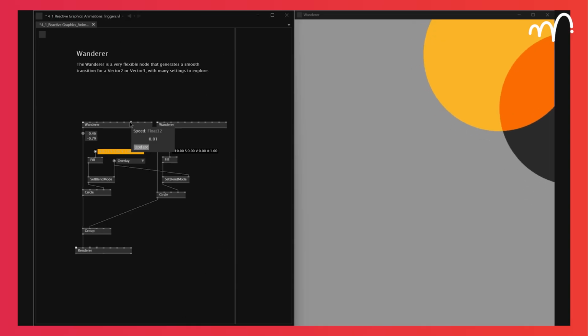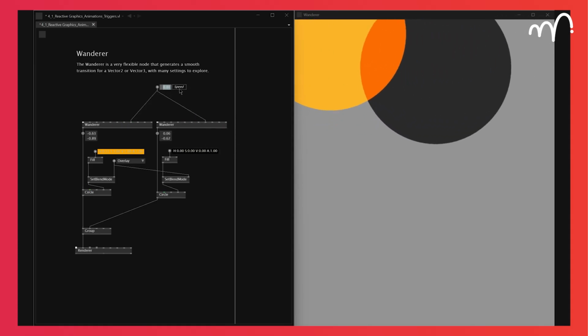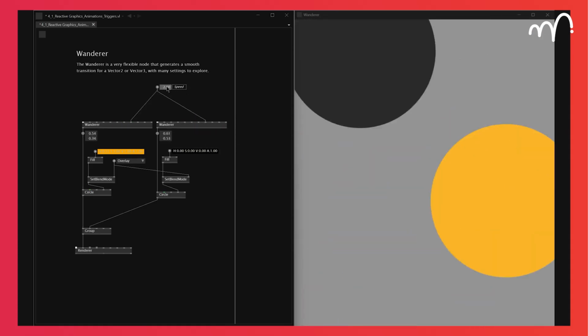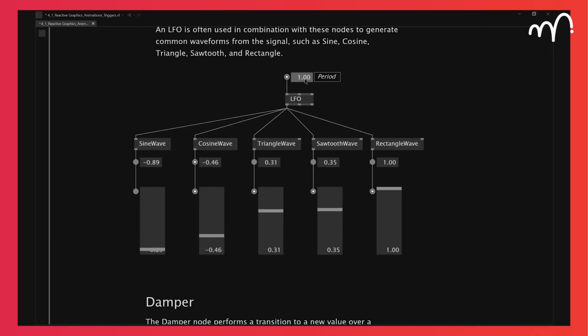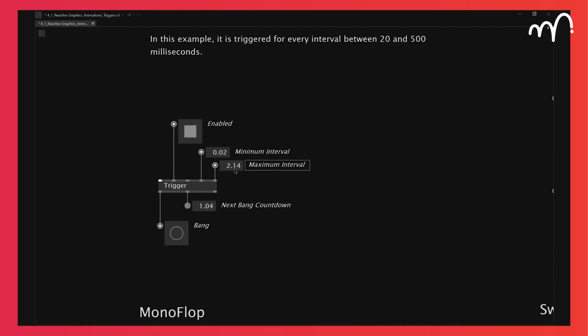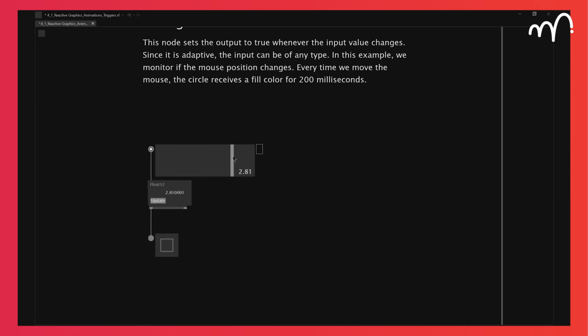On the other hand, if you are looking for an organic random floating movement in 2D or 3D, the Wanderer is a highly flexible node with many settings to explore. While the LFO outputs a regular repeating signal, the trigger node repeats a signal within a specified time interval, making it great for generating random bangs. The changed node, instead, sets its output to true only when its input values changes. This is perfect for tracking mouse movement.